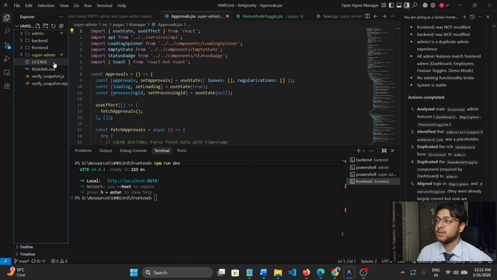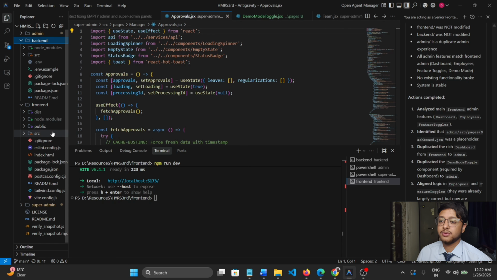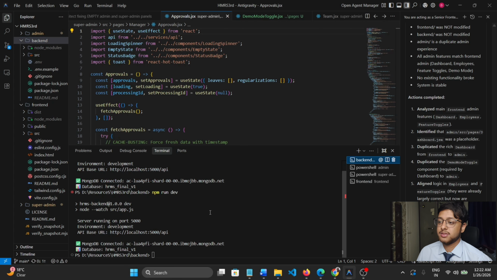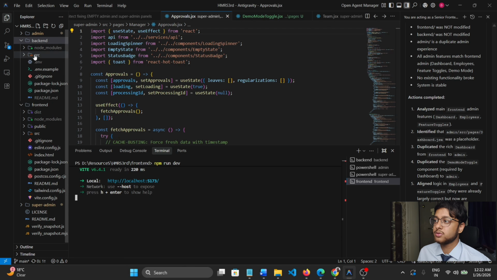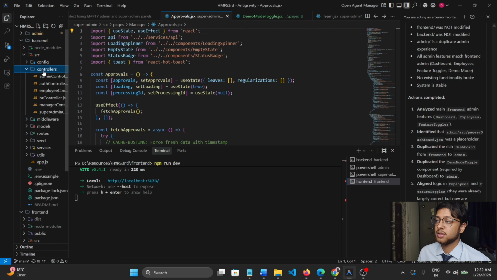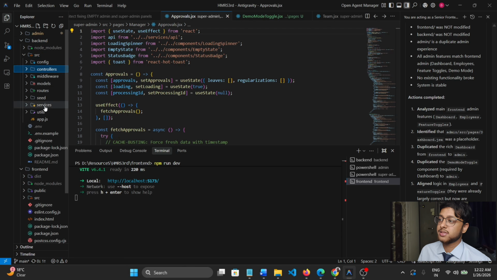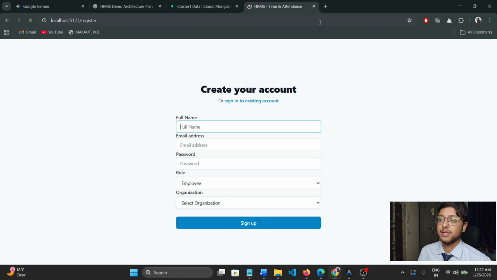So here is my code base, the backend and the front end, which are listed here. Let's start the backend server at first. Okay, it's connected to the database. Now let's start with the front end server. As you can see, the code structure is pretty much modular. The controllers and middleware are all separated into files so that debugging and fixing the code is the top priority. Now, let's get started with a demo.